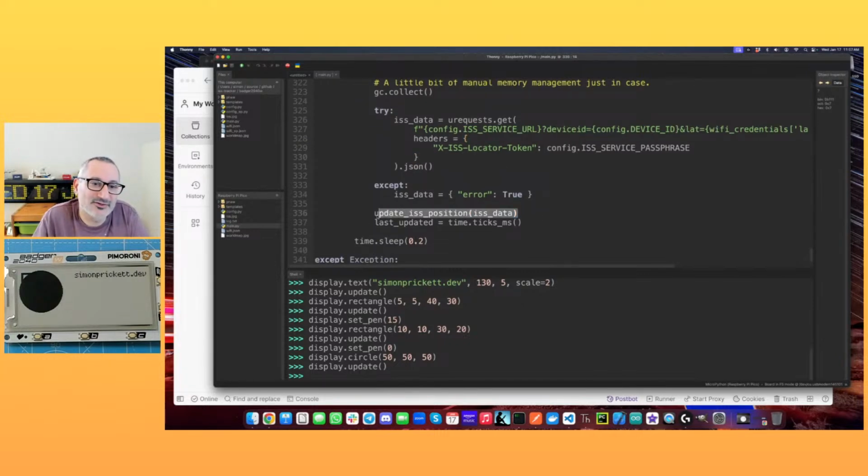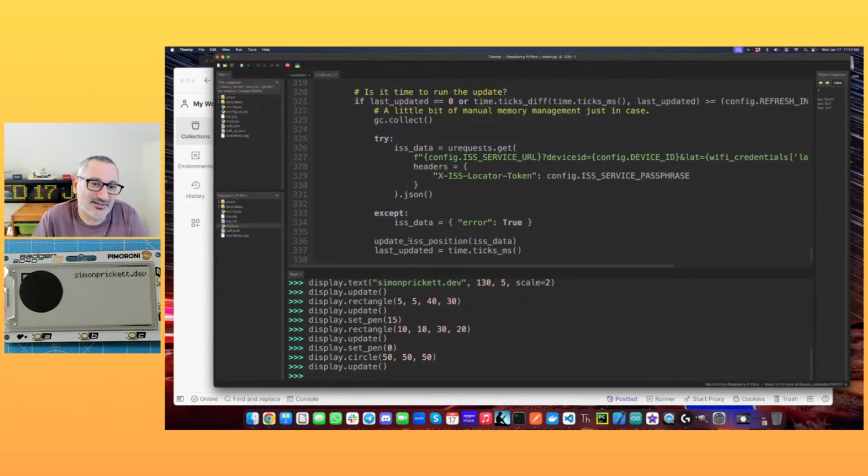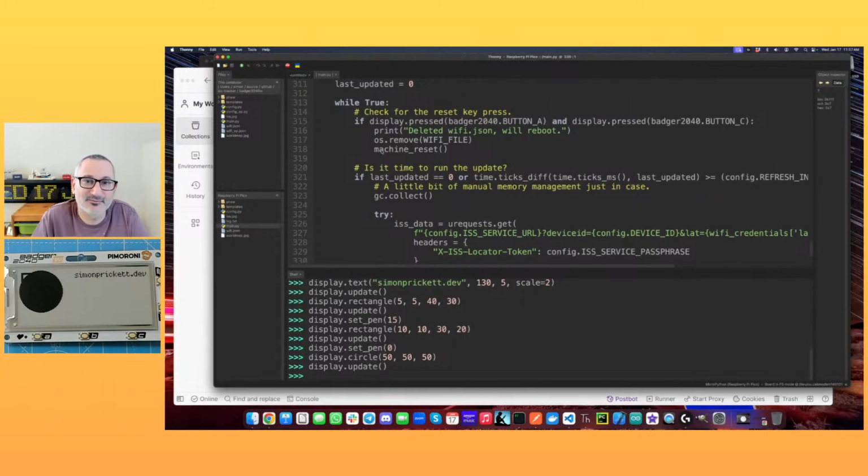And either way, we then just call this function update ISS position. That updates the screen. And that's the majority of what we're going to look at on this device. And then we basically just record when we last did this, have a bit of a sleep, and then go back to the top of the loop of, oh, did they press A and C? Yeah, we'll reset the device. If they didn't, is it time to do the update again? And if it isn't, we just keep sleeping until it is. And if it is, we run the whole cycle again.